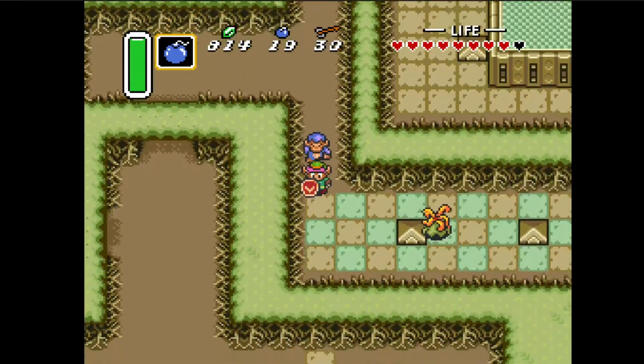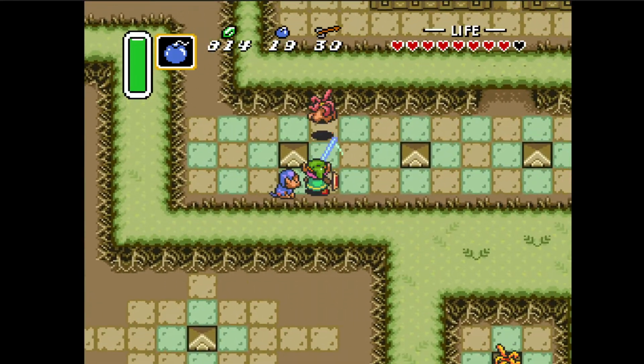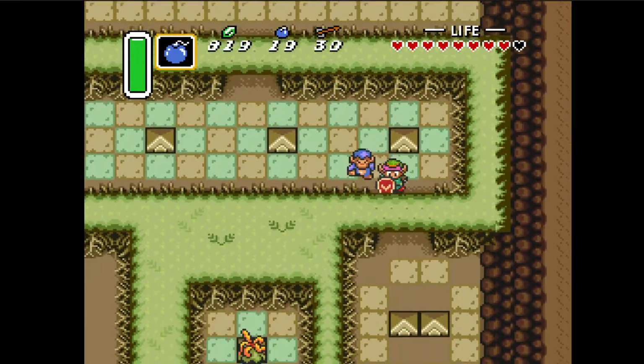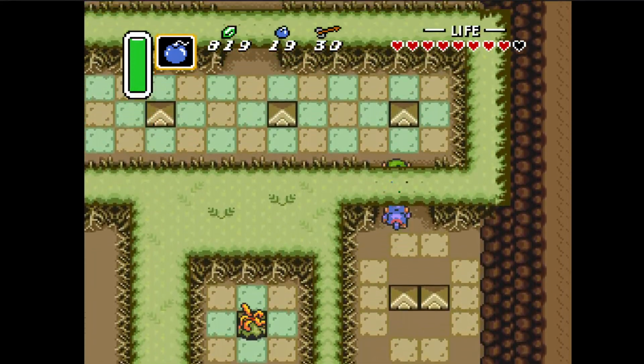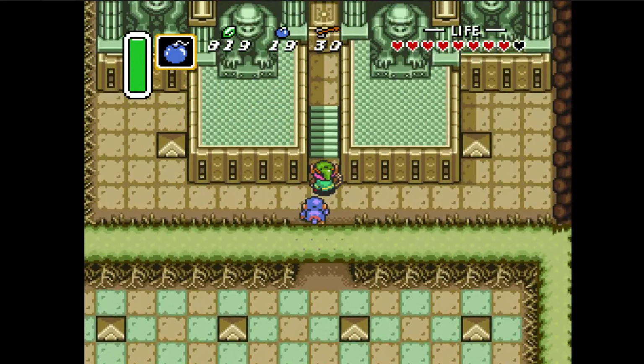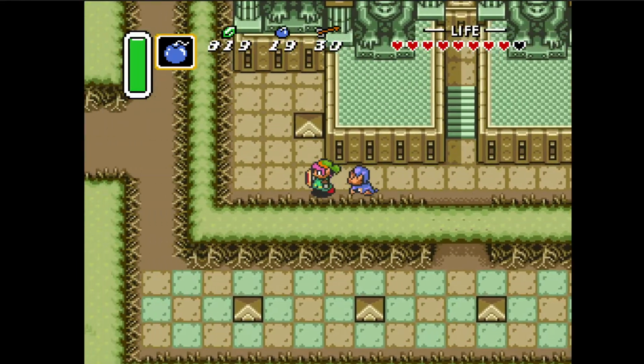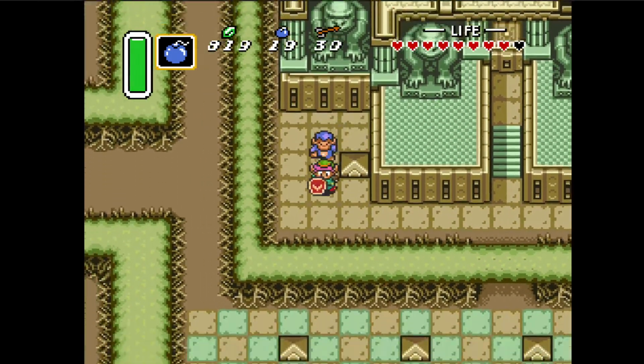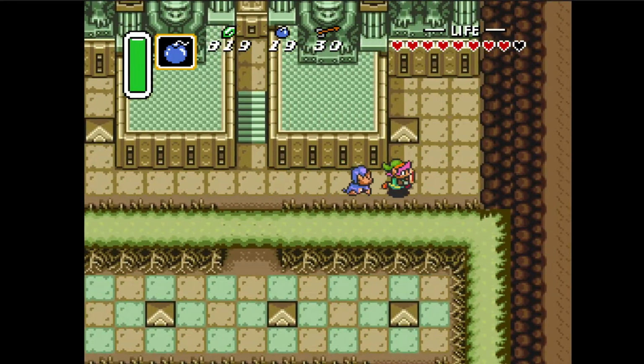This looks more like the Palace of Darkness over here. And it looks like the entrance is locked. Lots and lots of monkeys here.